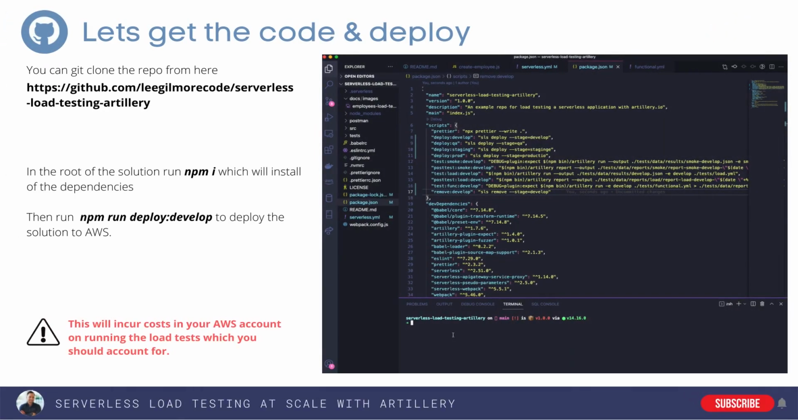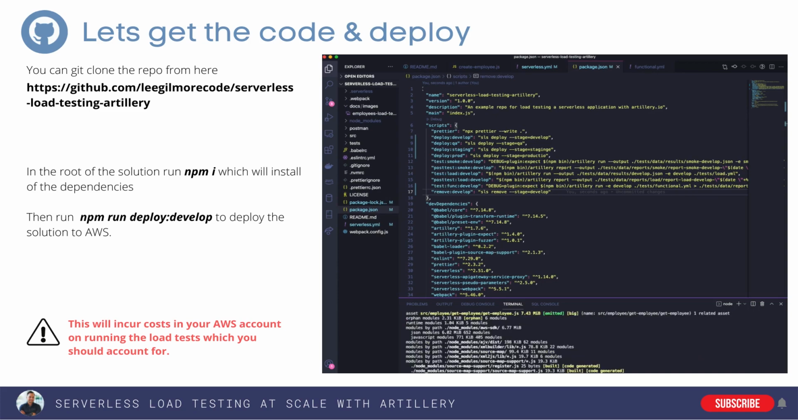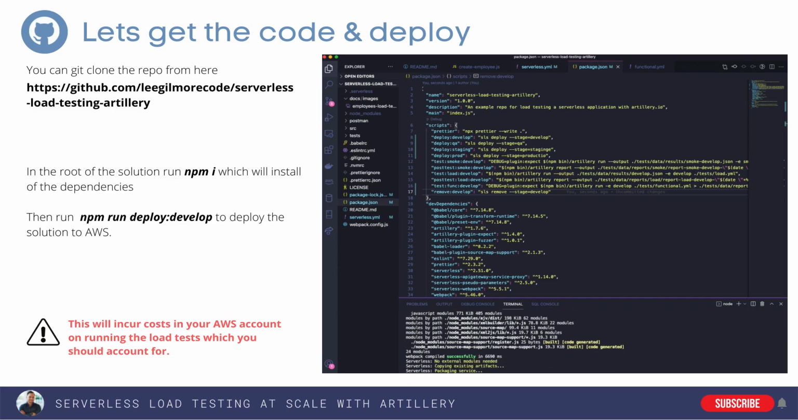Okay, so once we've pulled down the code from GitHub, go to the root folder and run npm install. This will install all of the dependencies from npm. Then if you run npm run deploy develop, this will deploy the actual solution to AWS with the stage develop. Do be warned though that running this will incur costs in your AWS account.